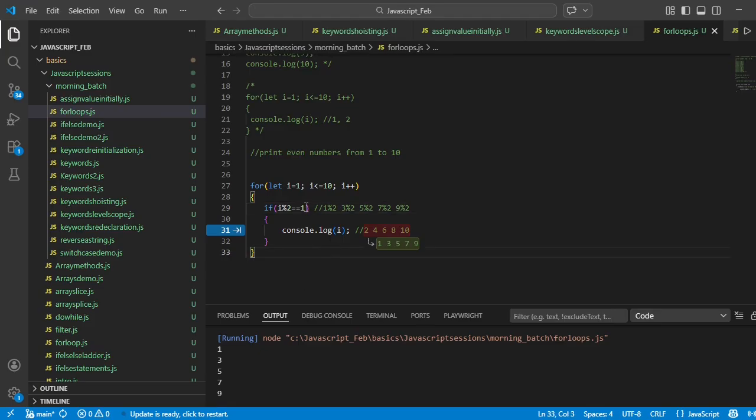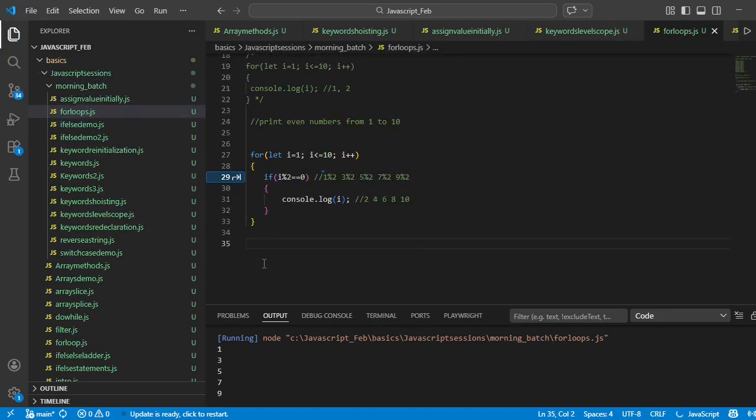Okay, simple. If you want to print the odd numbers, give: if I divide by 2 is equal to 1, meaning the remainder, you're checking for 1. In that case, odd numbers will be printed. If you want even numbers, give 0. That's it, simple. Okay, that's about it. Now let's go ahead with the next example.